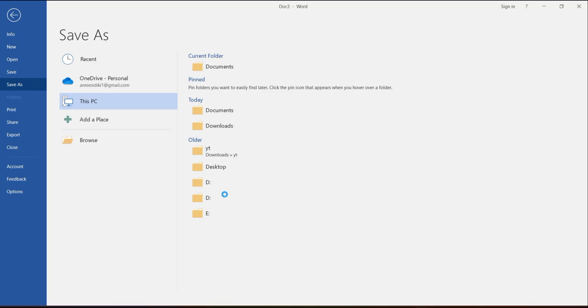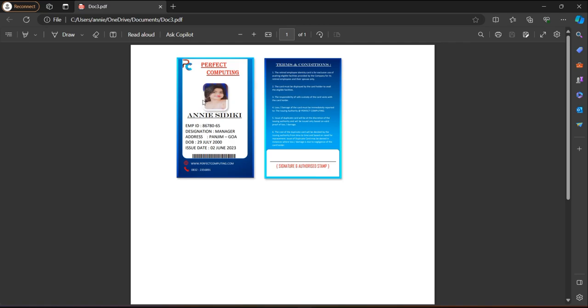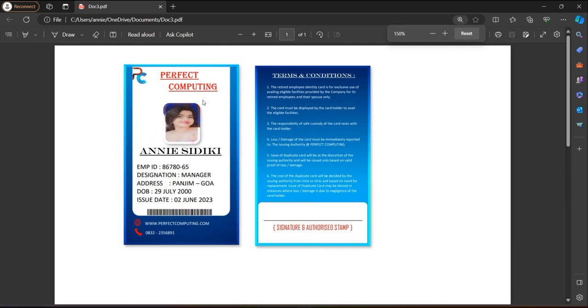Wait for few seconds and here you can see our PDF document is ready. If I zoom it, here you can see my full ID card design is ready.